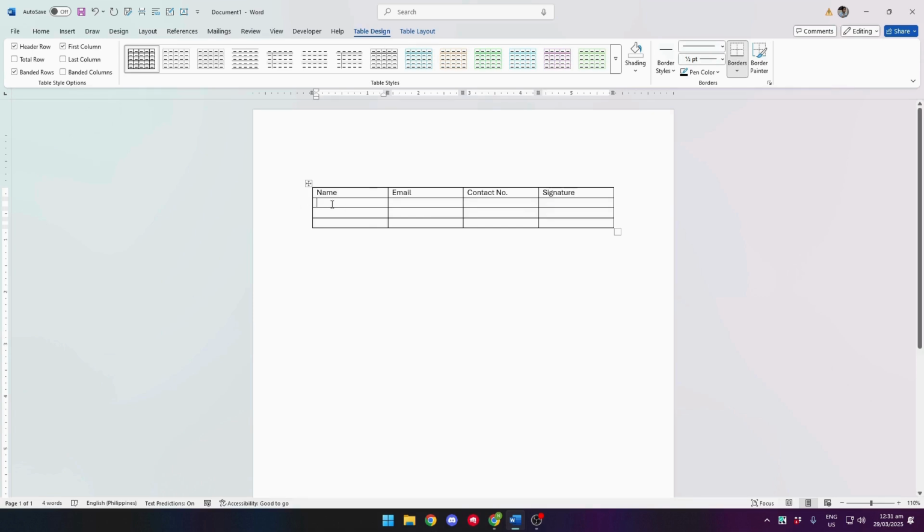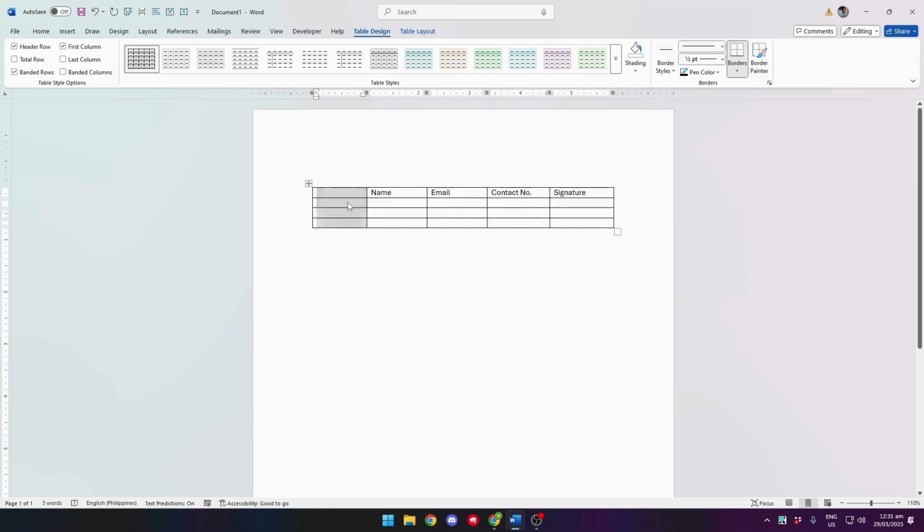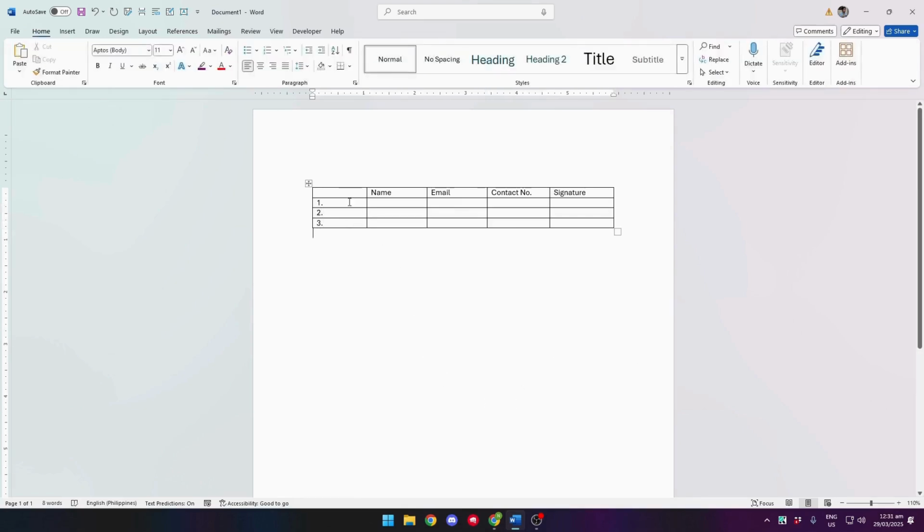Now, if we want to make this a bit fancier, we can go ahead and add another column on the left and have this labeled as number 1, number 2, number 3, and so on.